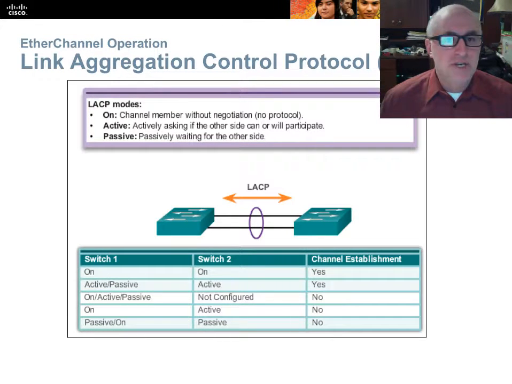LACP is the industry standard, open standard for the same thing, for link aggregation. It's also supported on your Cisco switch, so you can make an LACP EtherChannel. And it has the following three modes. Roughly, they're the same as for PAgP, just with different names. It's on, active, and passive.